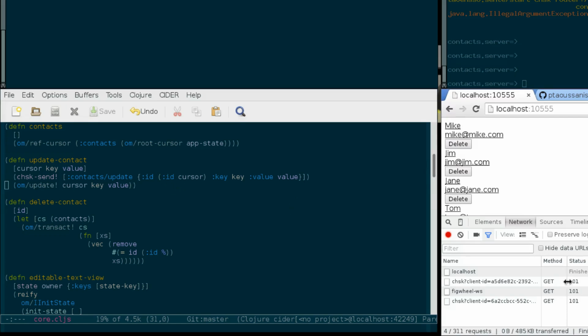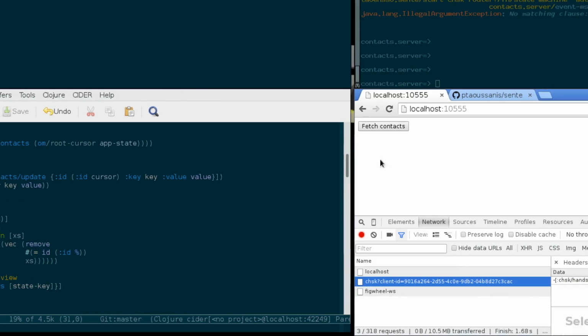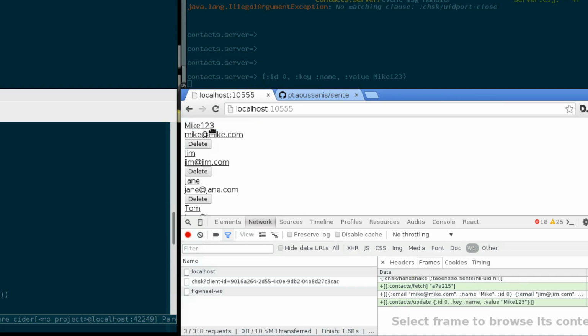Okay, so what we should see now, let's reload again. When I now edit something, then we should see in our WebSocket that a call happens to the server side. And due to the fact that we have done nothing here but print our data for the contacts update and contacts delete cases, we should see the data get printed here. So let's try this. 1, 2, 3.